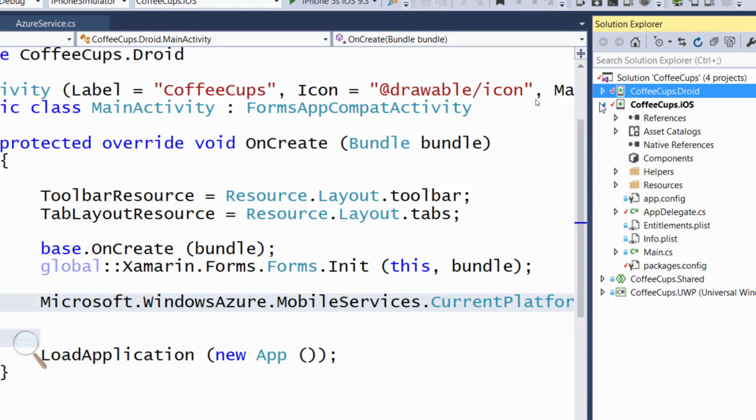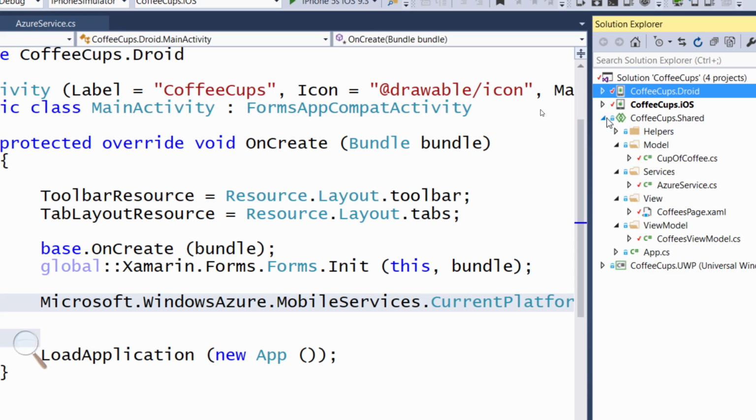All the code for this application is inside of the shared project. So what we're going to do is set up our backend code, then go ahead and deploy our backend, and then come back and launch the application. So we're going to see how that works.